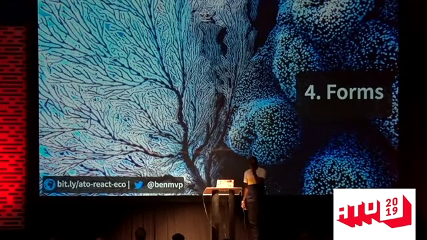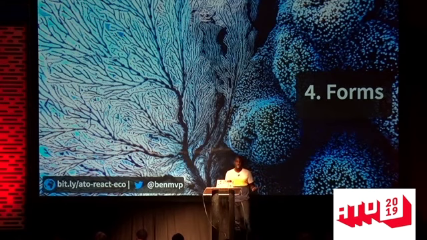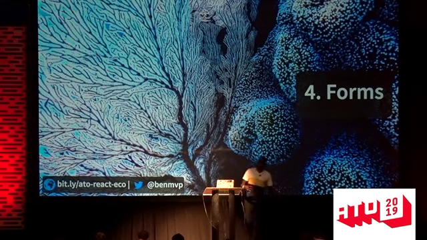Okay, so then the fourth area is forms. Now let's be real, no one likes building forms, right? But everything is basically a form when you break it down. You're taking some user input that you need to take in. And it's not that forms themselves are hard, it's that forms with validation is hard. Because the validation requirements are always different.